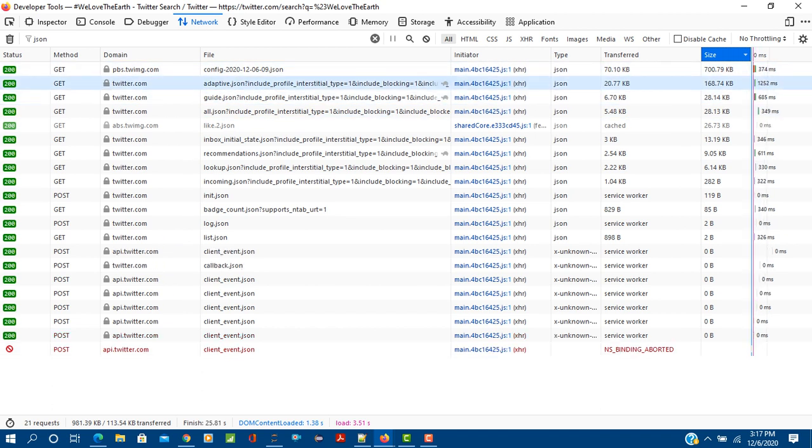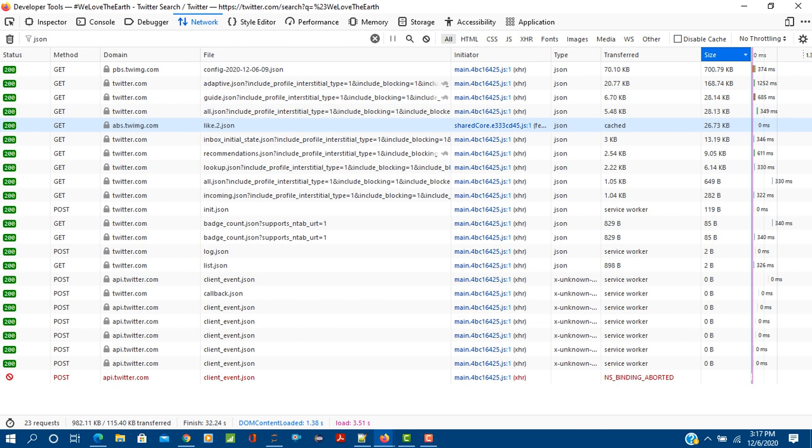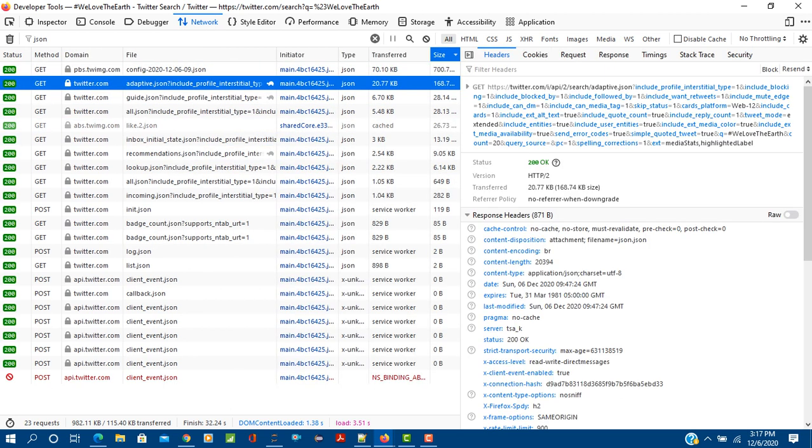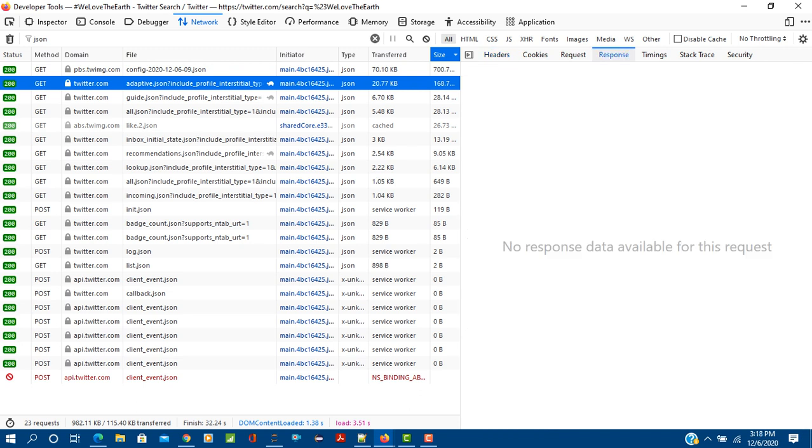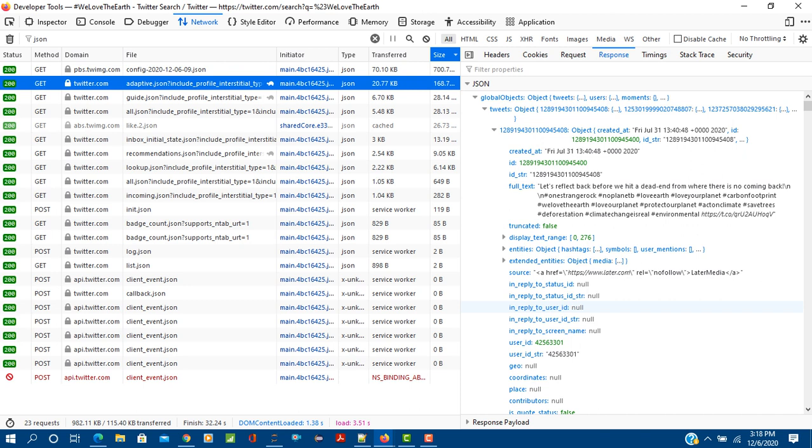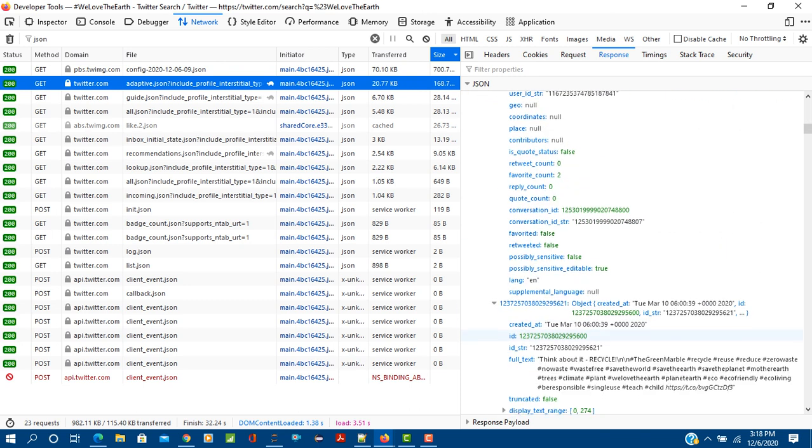I'm not taking the first one because it is somewhat of a config JSON file. I'm taking the second one because the second one is preferable. Click on the Response tab on that. It will take some time to display the JSON response. Yeah, this is the JSON response.